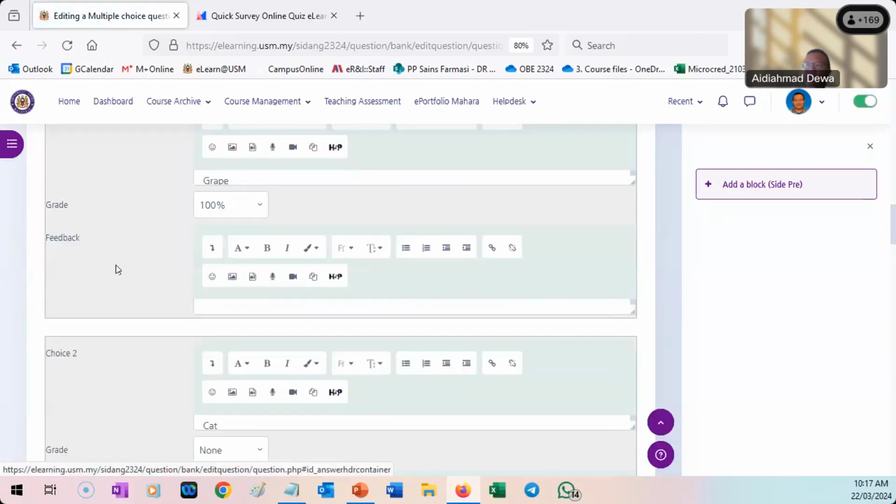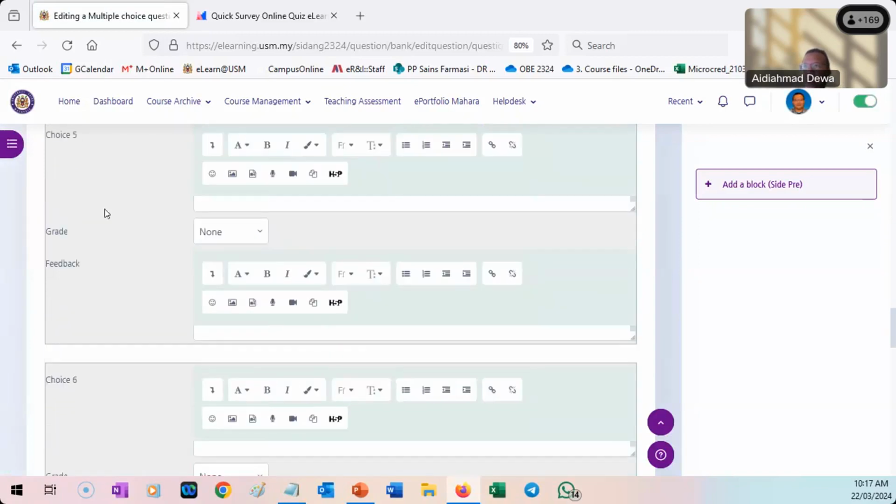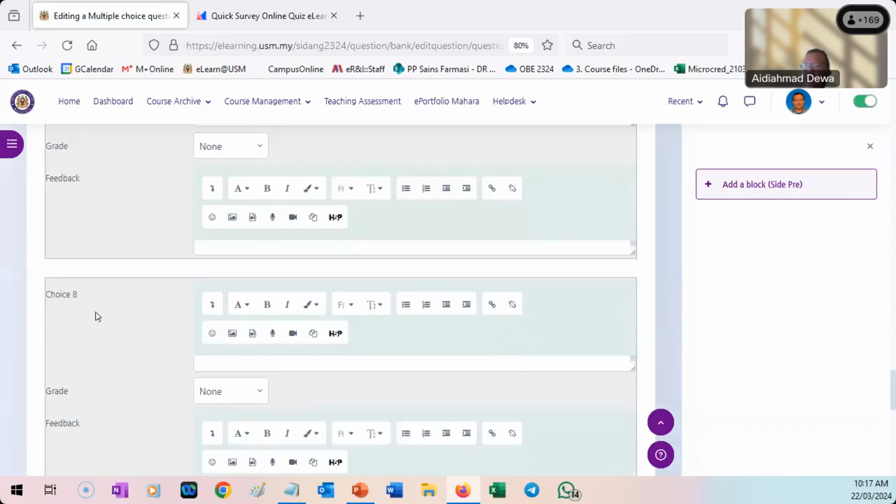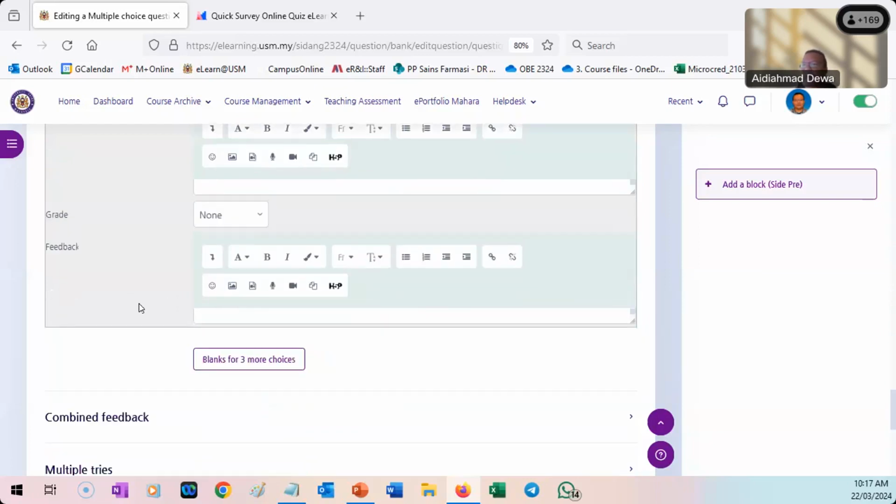Okay, so you have more choices now. Just now only 5, right? Choice 5. Now you have choice 6, choice 7, choice 8. Okay, don't worry. Although I just want to put 4 choices, here I already added up to 8 choices. So don't worry, the blank ones will not be detected when you have the question ready later.